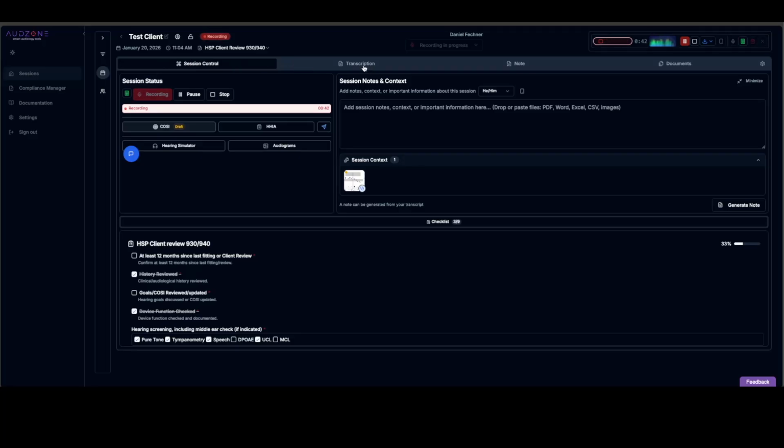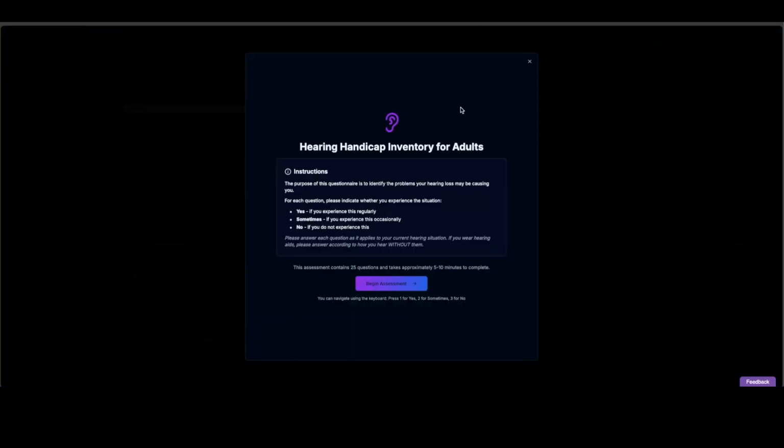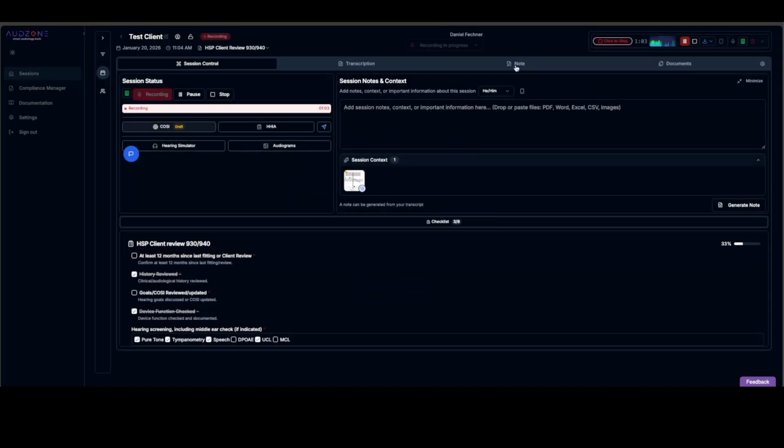All right. Now, on the left-hand side here, you have the session control. Then you've got a transcript tab. Here are the notes being generated, and then you have the documents. In the session control, we go through these transcript and notes and documents in just a minute. In the session control here, you've got a few important things. You can, for example, start an HHIA questionnaire directly here out of the software. We just closed that for now.